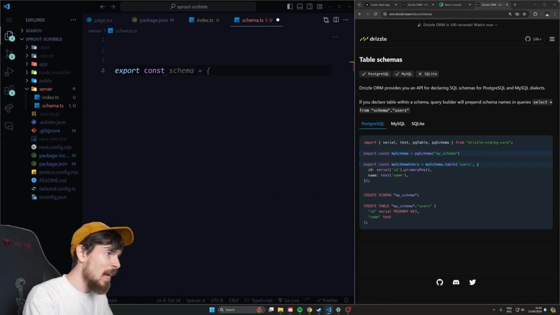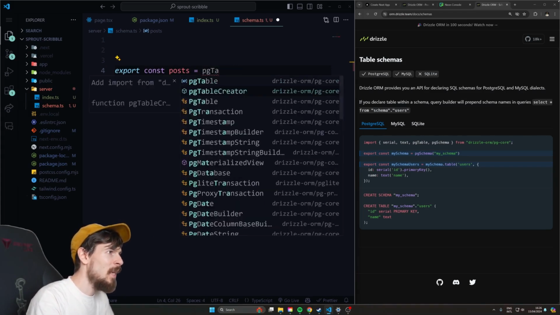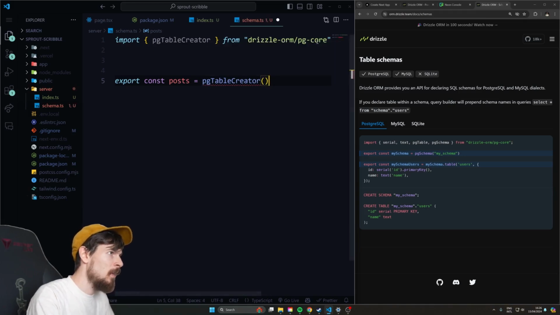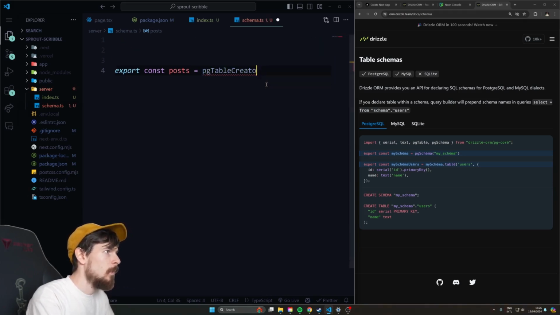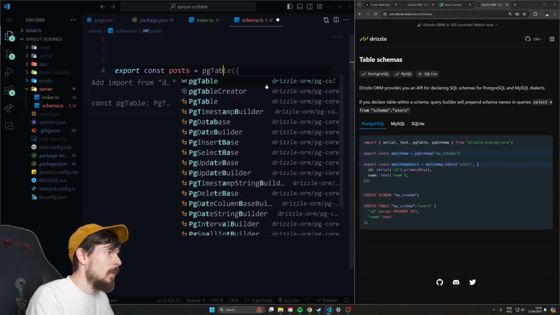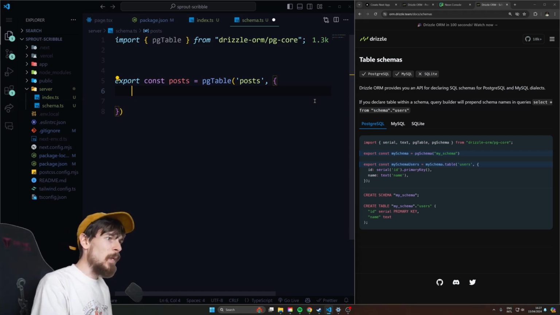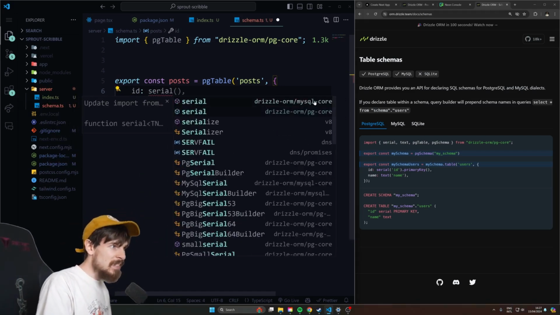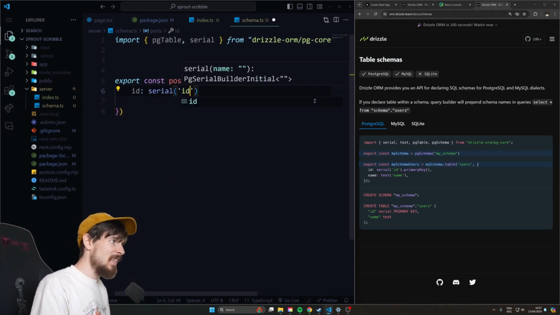You can just say export const, name it any way you want. I'll say posts. And here, what we can do is import pgTable from drizzle-orm. And you want to make sure this is from pg-core like that. So pgTable. So here, if I want to specify an ID that the database can generate for us, I can import this serial from pg-core again, give it an ID.